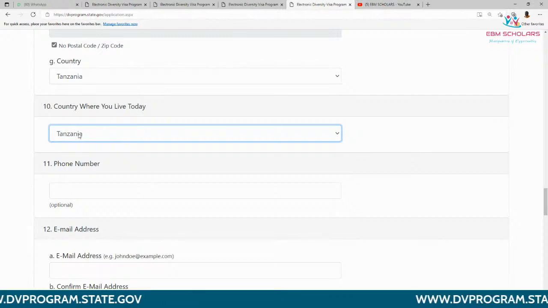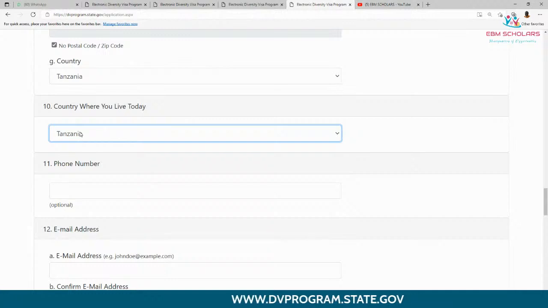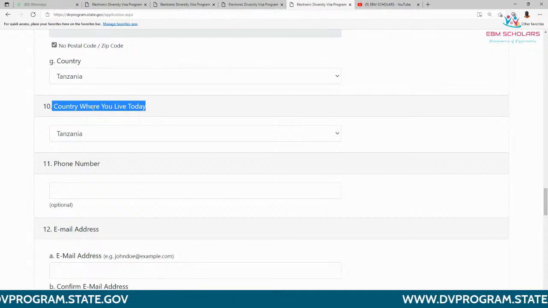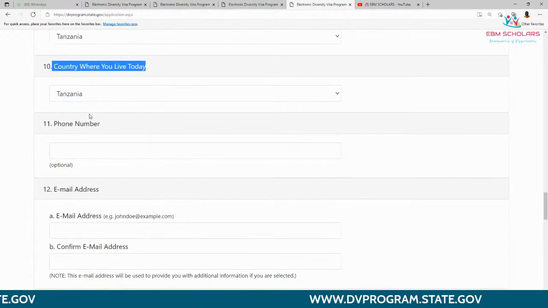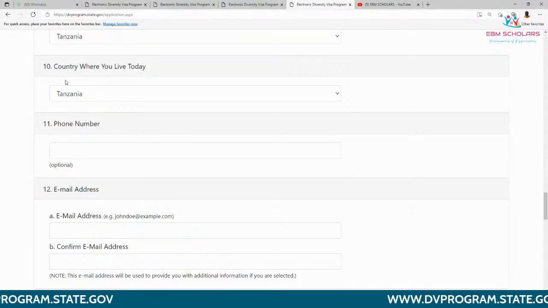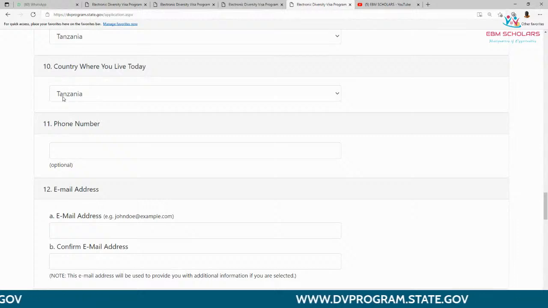Instead of Ghana, if you put Afghanistan or Iraq, wherever it was, they are going to deny the visa. There is another person who did not put the country where they live, but put the country of eligibility, another country, by mistake. The country where you live today is by default the country of the interview. So you can change it when you fill the visa form, if you want to change.